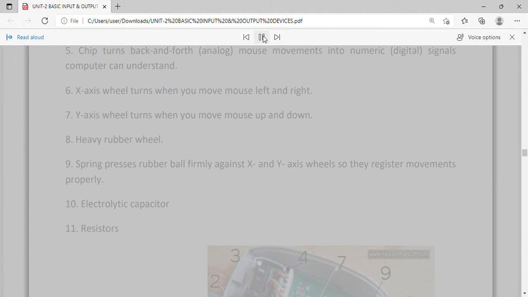5. Chip turns back and forth, analog, mouse movements into numeric, digital, signals computer can understand. 6. X-axis wheel turns when you move mouse left and right. 7. Y-axis wheel turns when you move mouse up and down. 8. Heavy rubber wheel. 9. Spring presses rubber ball firmly against X and Y axis wheels so they register movements properly. 10. Electrolytic capacitor. 11. Resistors.